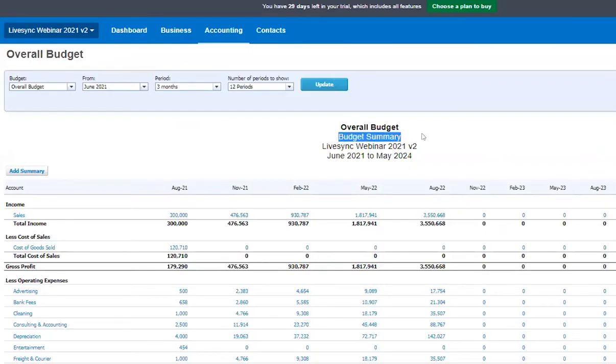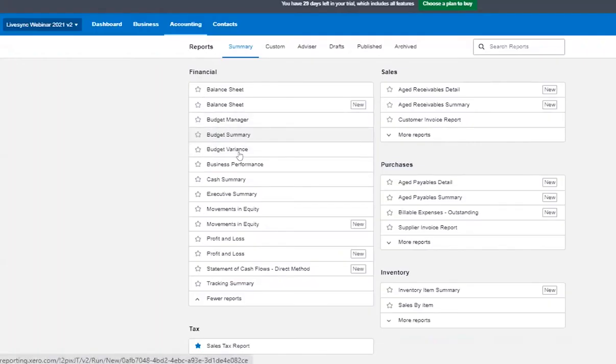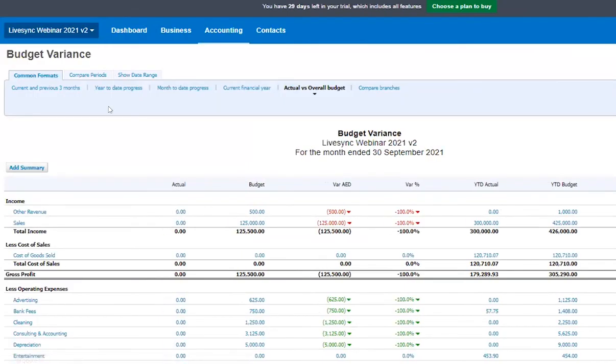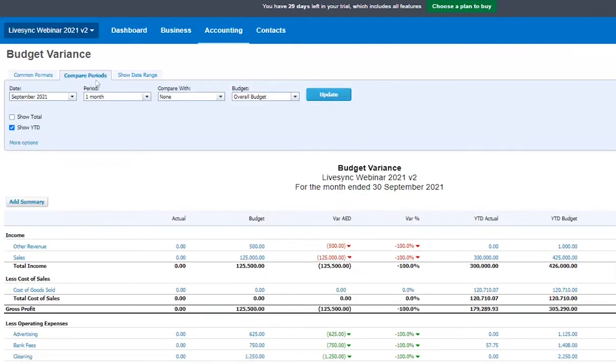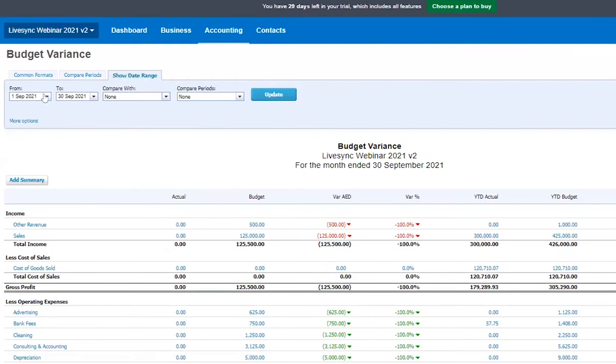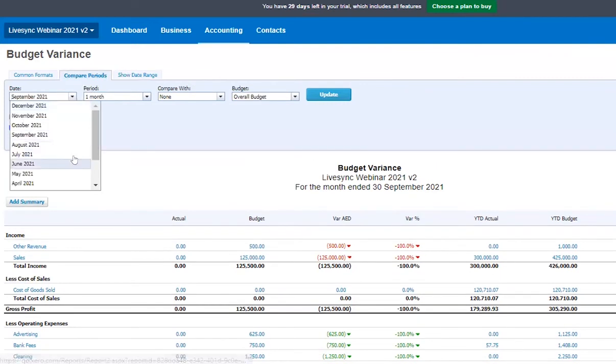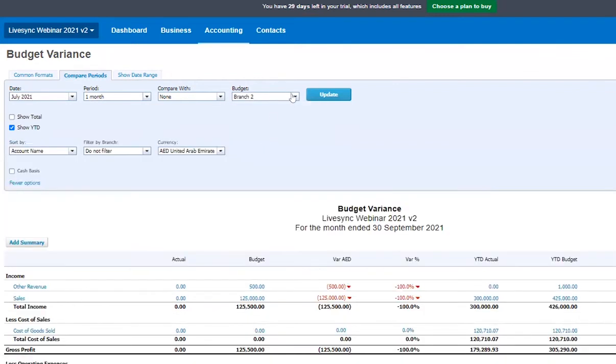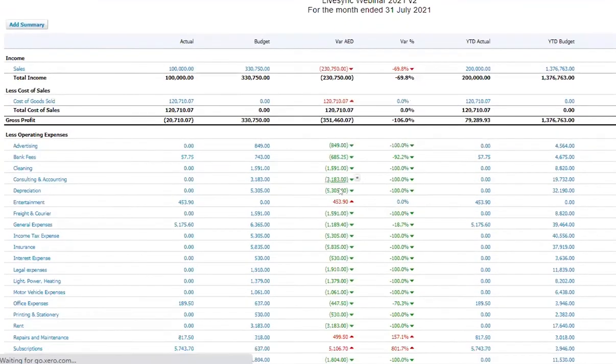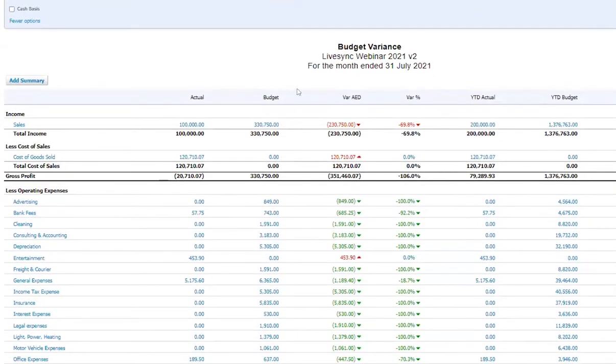Okay, now we're done with the budget summary. Let's go to budget variance. This budget variance report is where you will be checking the actual versus the budget. So basically, you'll just have to either compare periods or show date range. If you want to have a specific month that you want to compare, I'll do compare periods first. So for example, I'll do July, and I want to use the branch 1 budget. So it will look like this. So see, in this budget, I will know that my budget is 330,000, but my actual figure is only 100. So it's down by 69.8%.